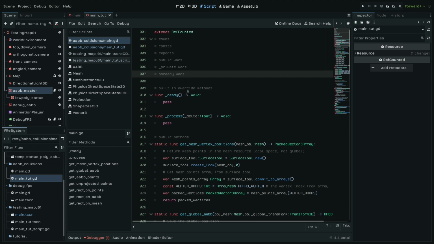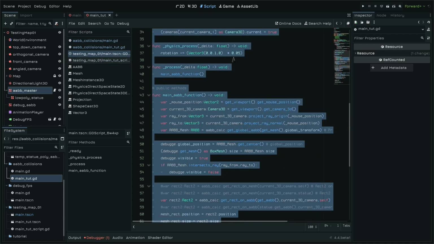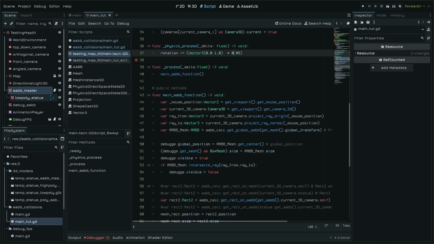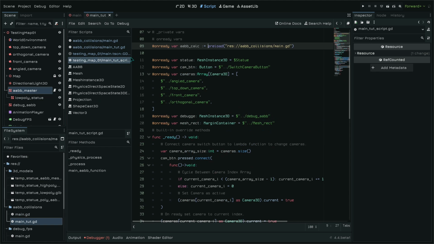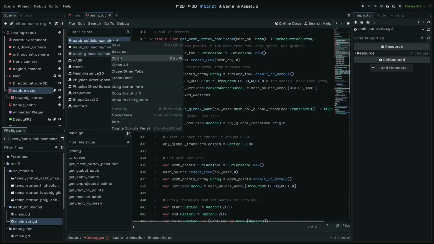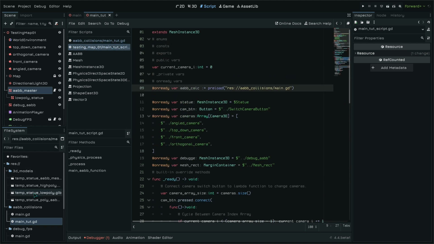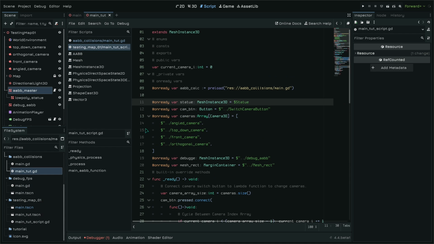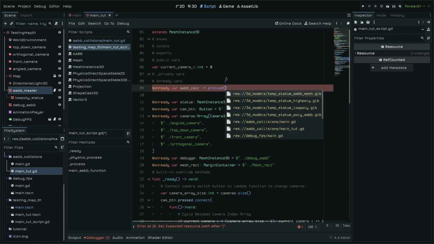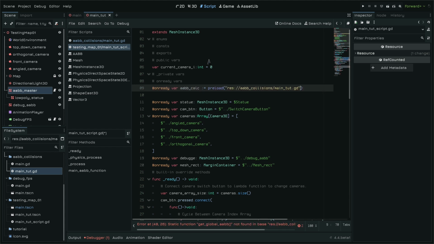Now let's just update our dependencies. Let me go to the script here for our AABB master, and I'm going to close the other references because we are not going to be using them. They're still going to be inside of the project, just for us to see what is going on. Let's update this one right here. This is now called our AABB main tutorial.